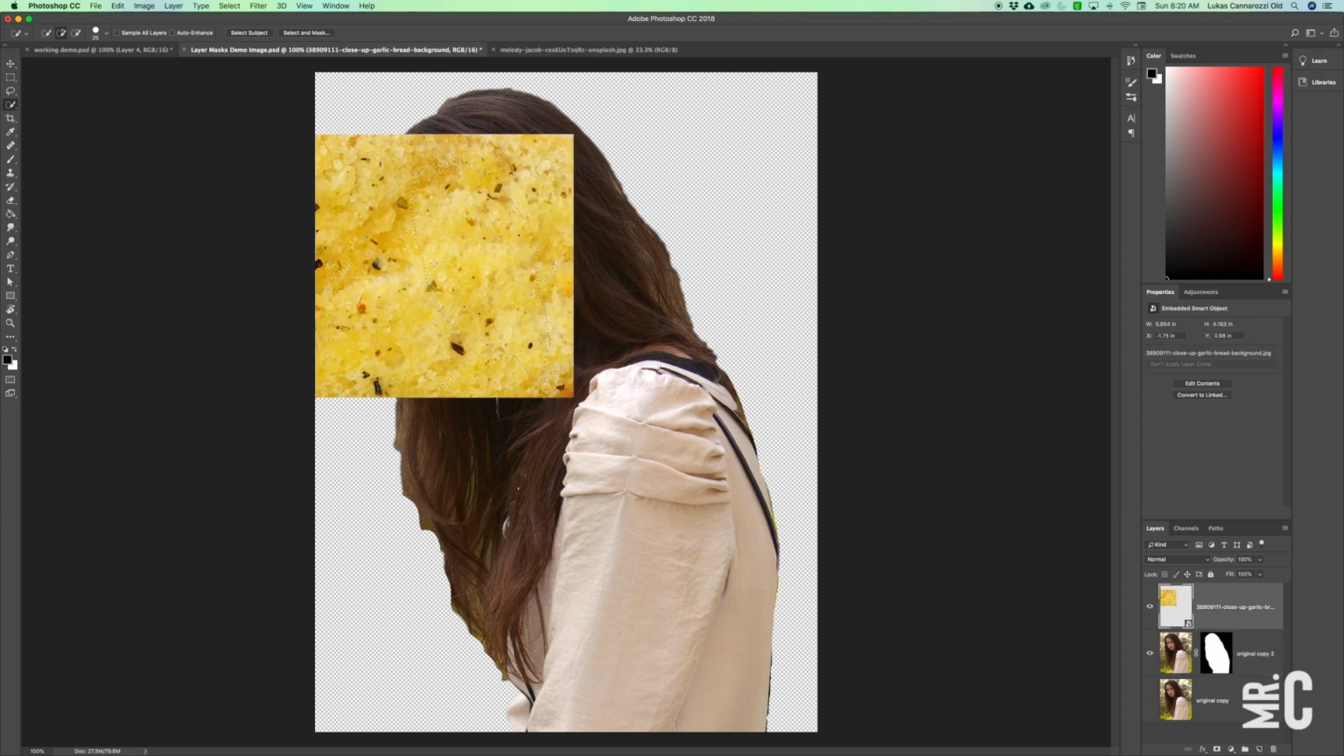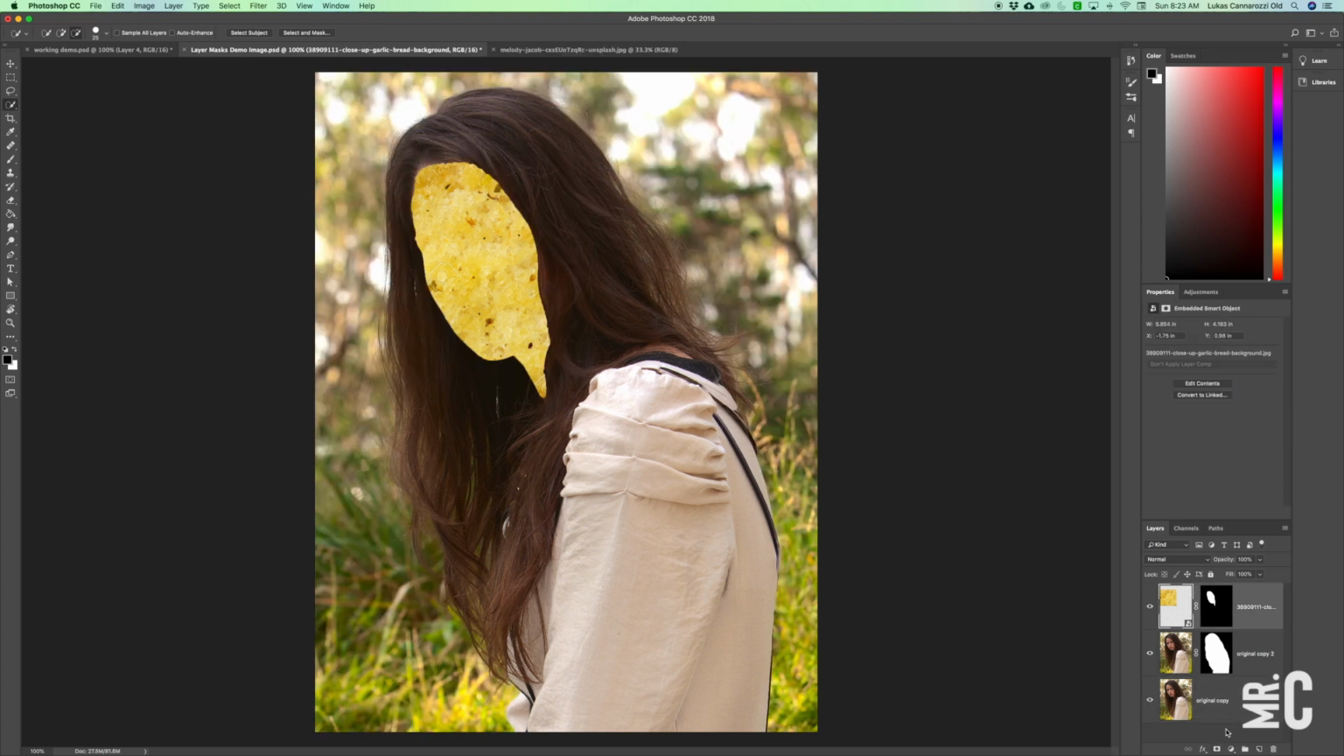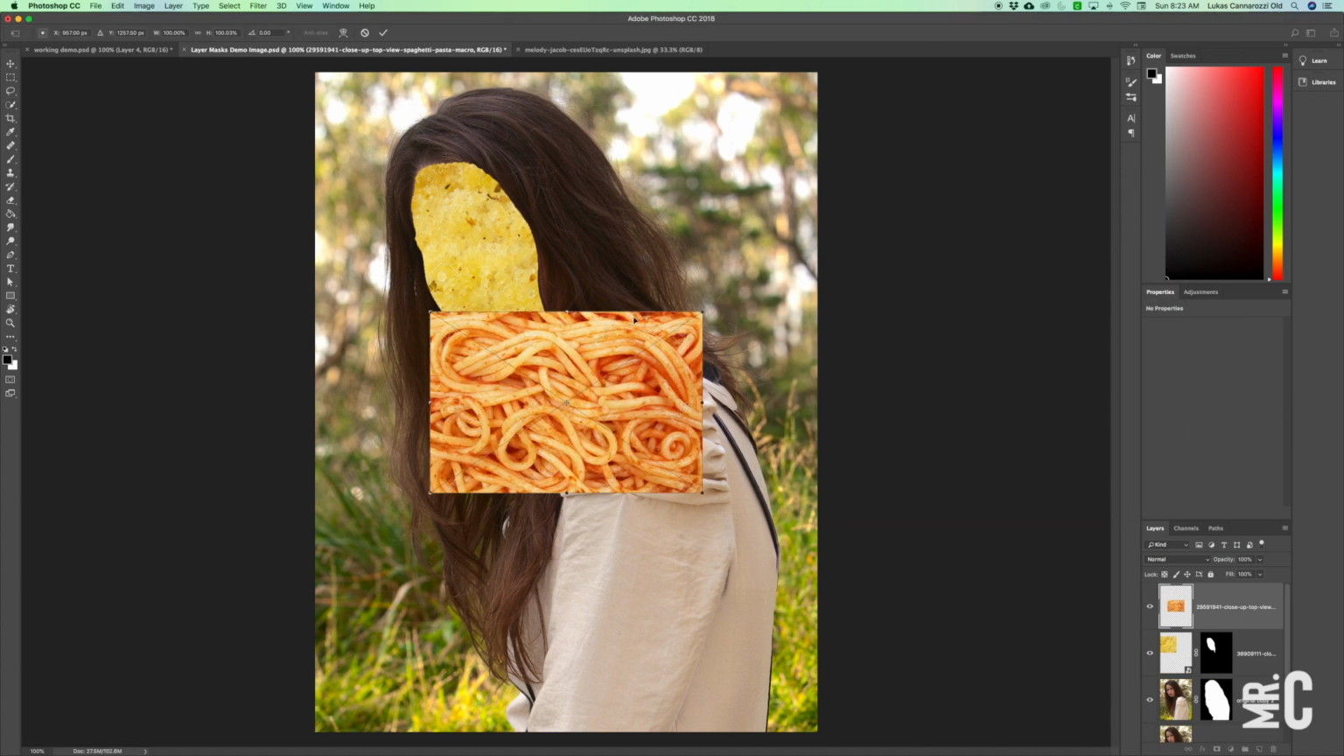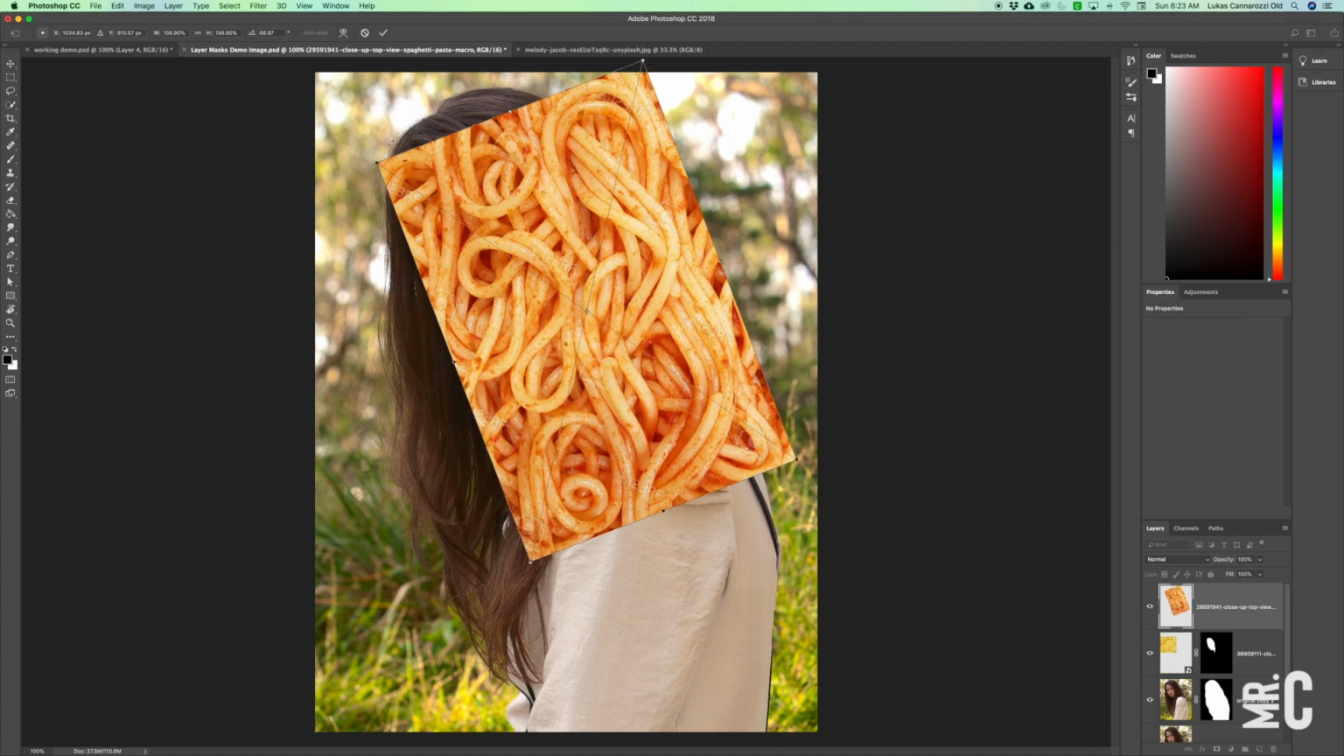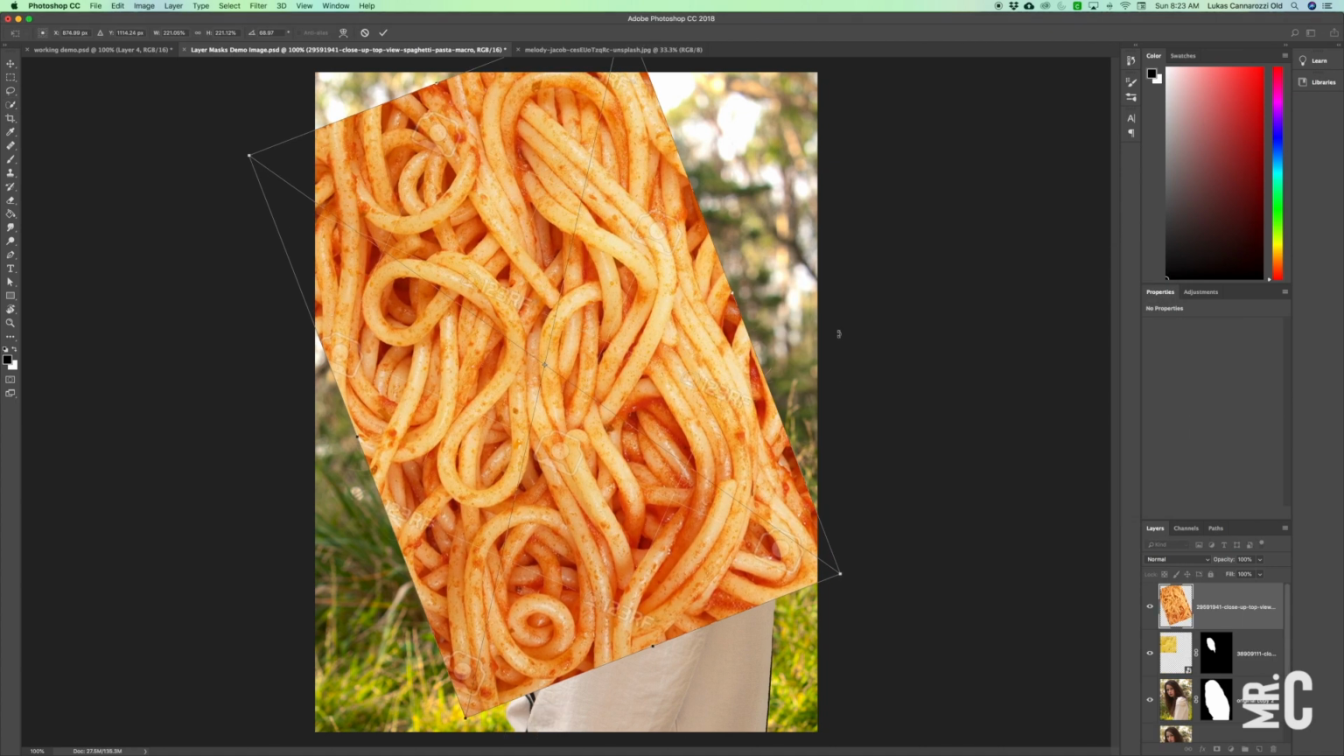Once I have made my selection of the face, I am then going to go to the bottom of my Layers panel, and I'm going to select Add a Layer Mask. Now I have created a layer mask of an image in the shape of a face. I will repeat the same steps for the hair, while still preserving the pixels I do not need.